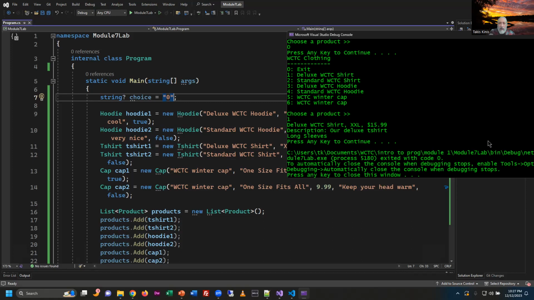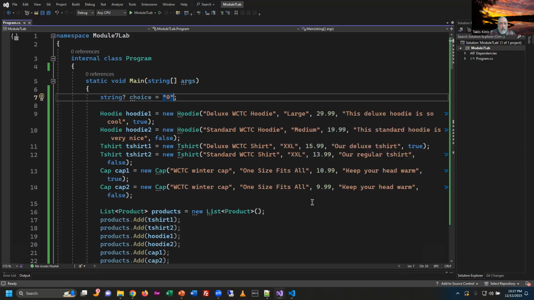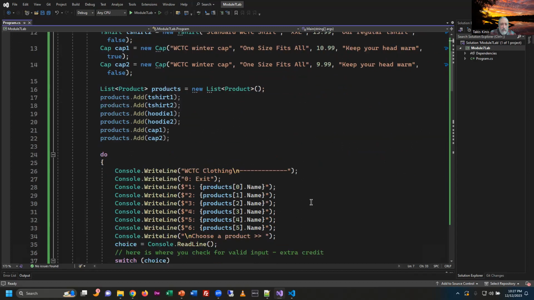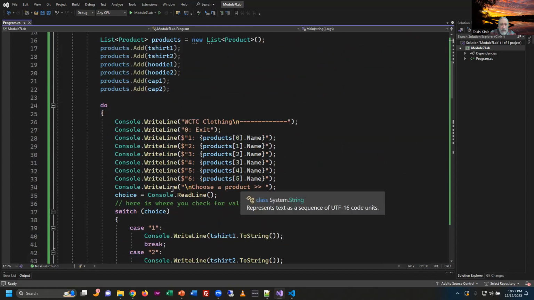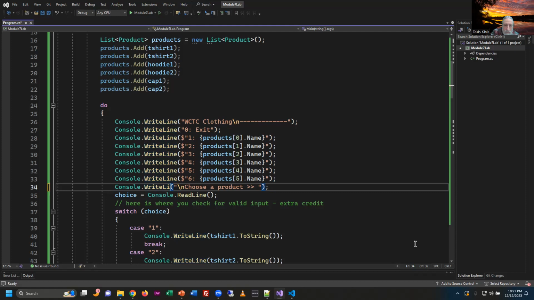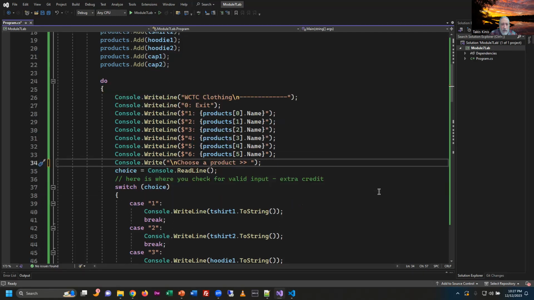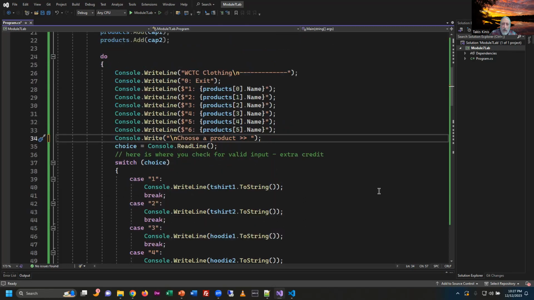All right, so let's fix the prompt problem first. So this should be a write, not a write line. That's fixed. When they choose 0. Oh, yeah, what aren't we doing?